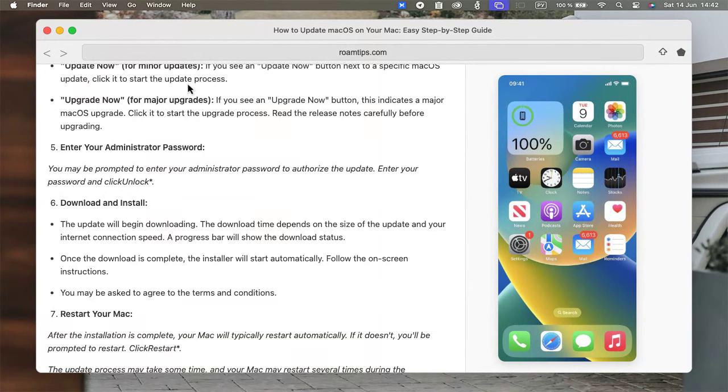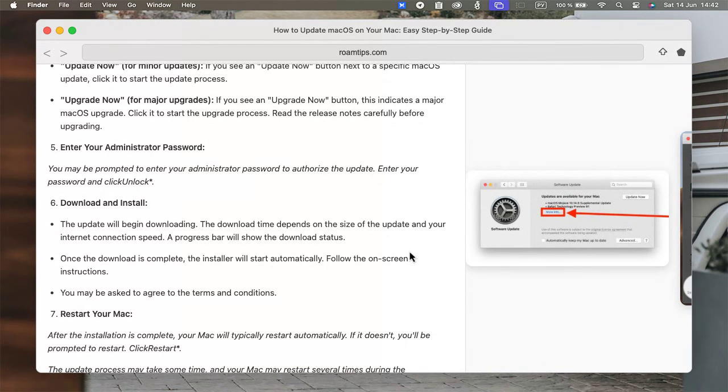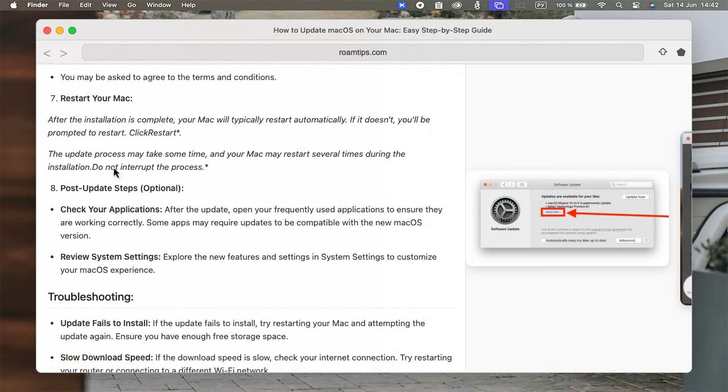If there's an update available, you'll see it listed here. You might see an option to upgrade to the latest version of macOS, or you might see a smaller security update, or macOS update for your current version. Pay attention to the details. If you're planning on upgrading to a completely new version of macOS, like going from Monterey to Ventura, make sure your Mac is compatible. Apple's website has a list of compatible Macs for each version of macOS.